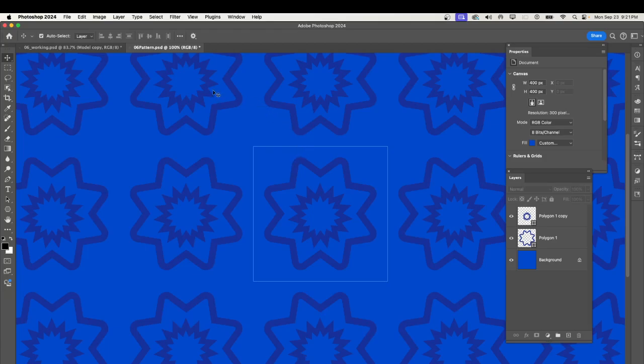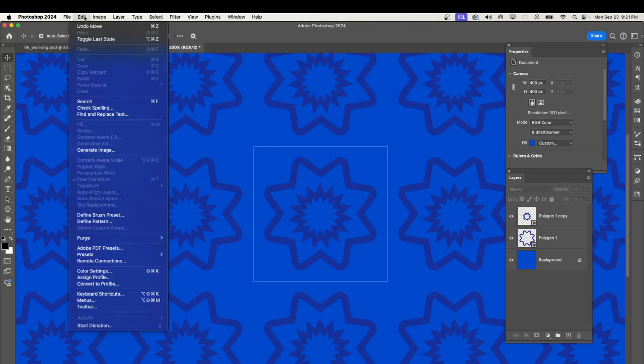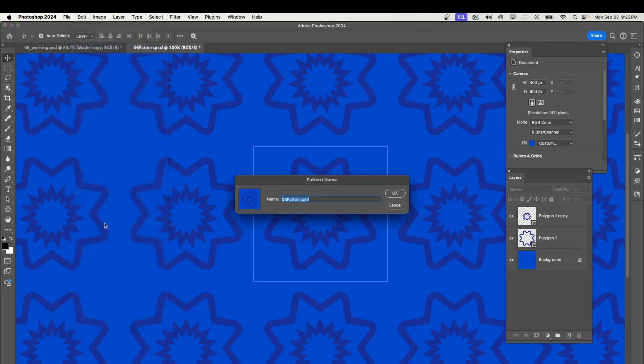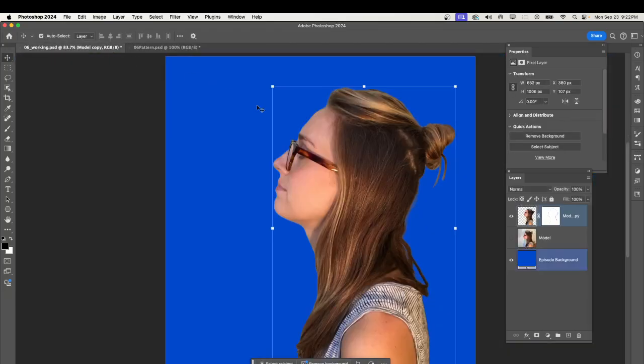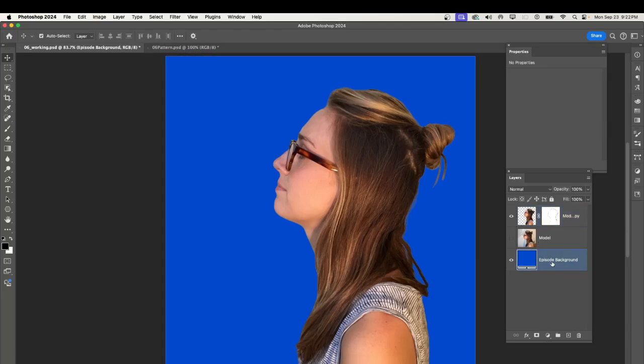If you get it the way you like it, go to Edit, Define Pattern, and I'm just going to leave the name as 06 Pattern. Hit OK. Now we're going to go back to this tab, the 06 Working tab. We're going to click on our bottom background, the last background layer.